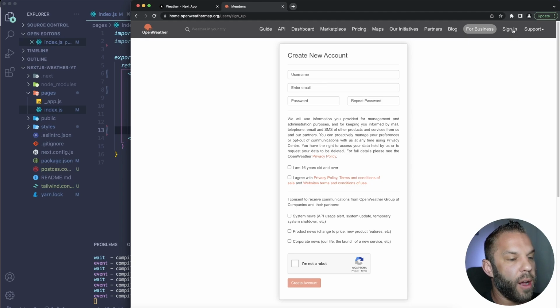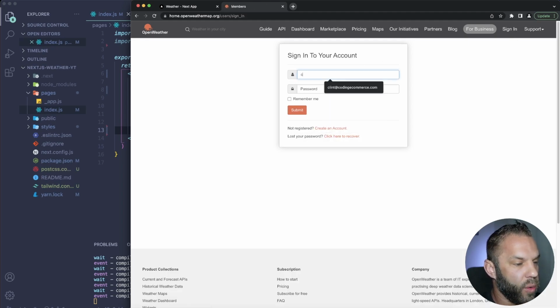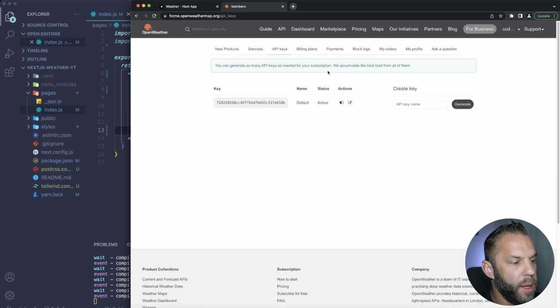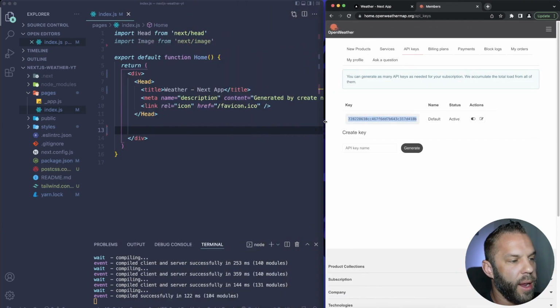Now, I already have an account, so I'm just going to go ahead and sign in and grab my credentials here. There we go. Now go ahead and click on your name up here, and you're going to go down to API keys. So this is my API key here. So please, guys, just get your own, because after this build, I'm going to go ahead and close this account.